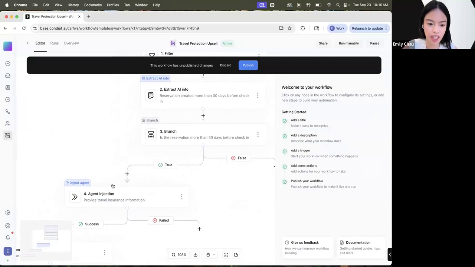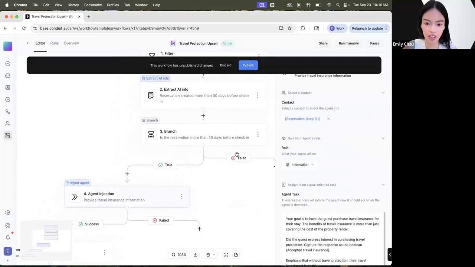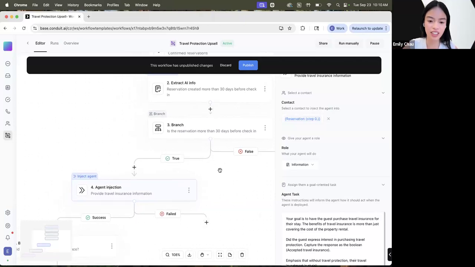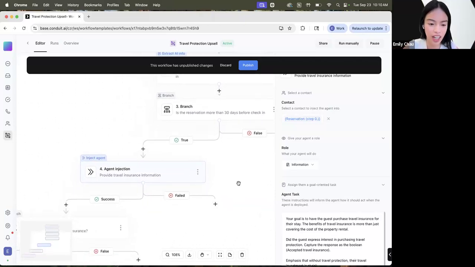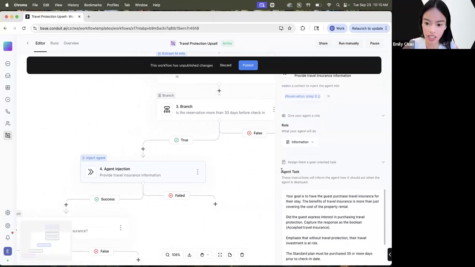When it follows this true path, it's going to have this agent injection. The false path, we're going to do nothing. This is because if the reservation is less than 30 days, we can't sell the insurance. We're going to have agent injection. How an agent injection works is an agent is added to that specific conversation. So if there's already an existing conversation between Conduit or your system and the guest, the agent is going to be added into this conversation and be able to carry out a task.